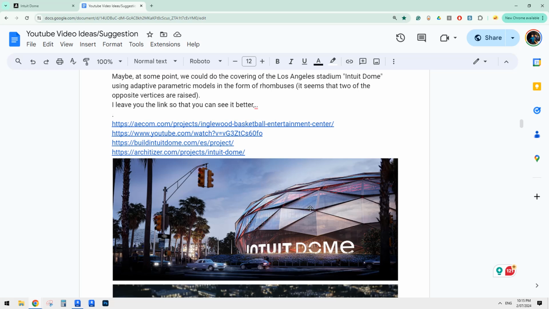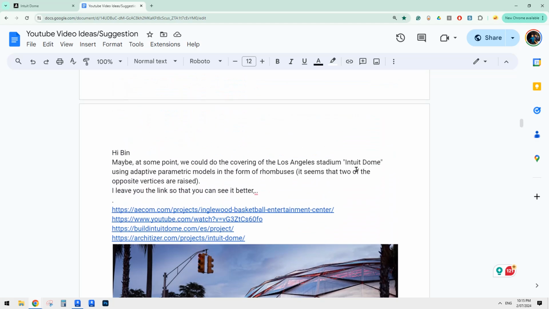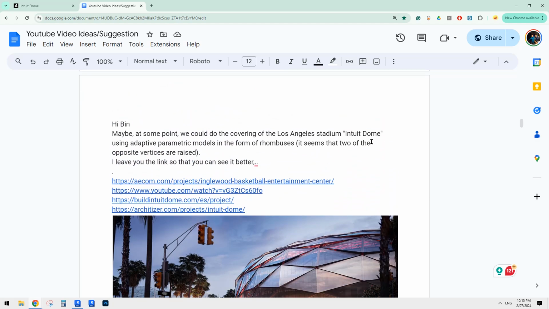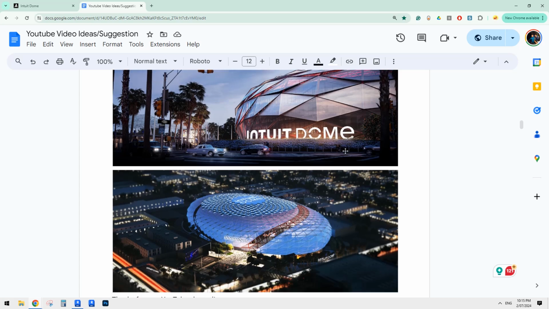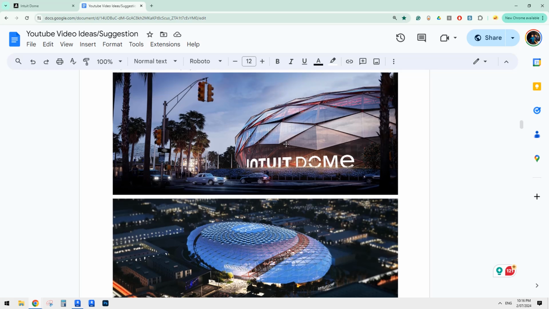Today we're going to model this Intuit Dome. Okay, so there will be three steps. One is to create this shape, and the second step is to model a pattern-based family. So this one, and then the final step is to add some structure behind them.